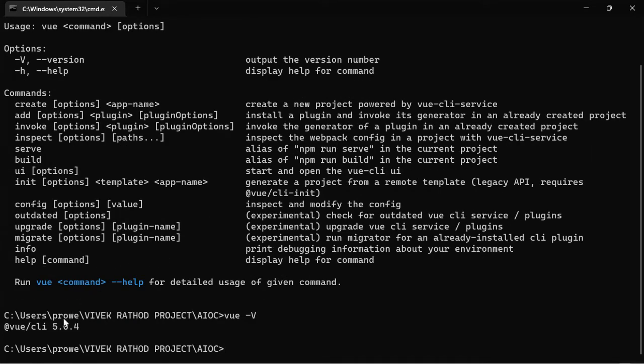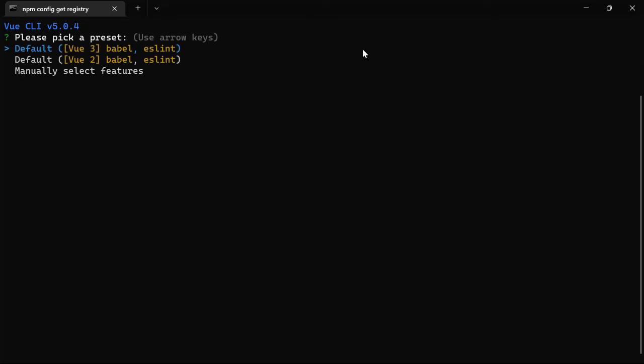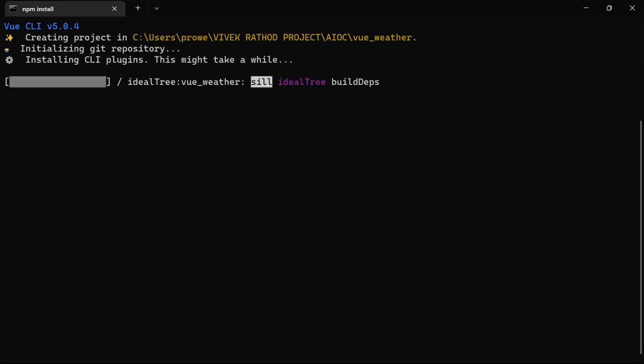As you can see we got 5.0.4. Now to create the actual project you need to write vue create and your project name. I am going to name it AIOC weather view. Now you have to choose either manual or the default preset. In the default we got Vue 3 and Vue 2, so I will select Vue 3 and hit enter. Now it is creating a new project.